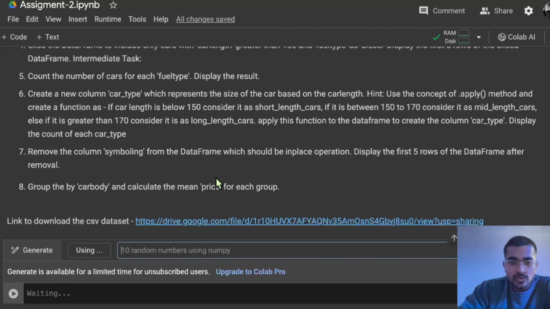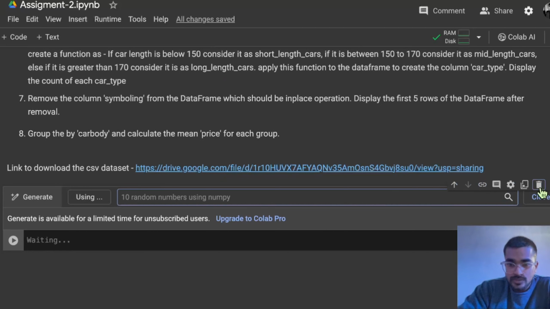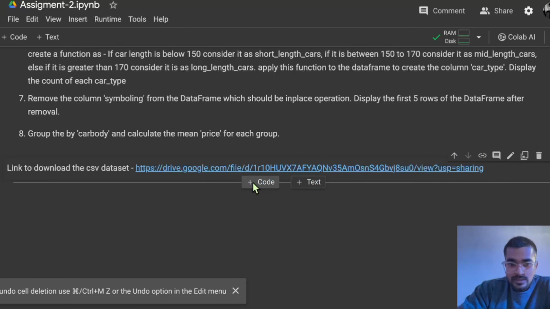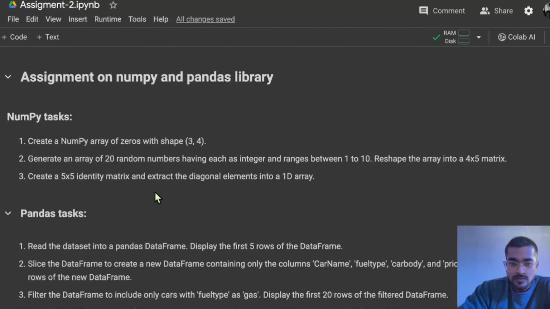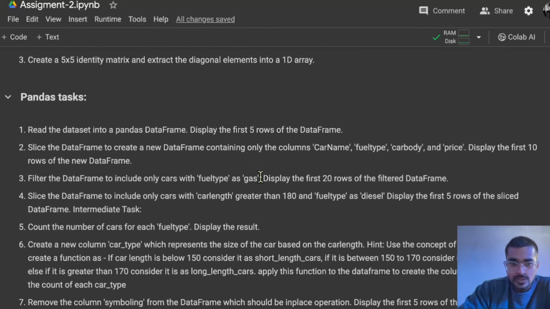Cool. So I'm not going to use that AI tool. First of all, let's say I'm deleting that. I will actually show you how it works, but before that, we will try to solve that question first by ourselves. So create a numpy array of zeros with shape (3, 4).